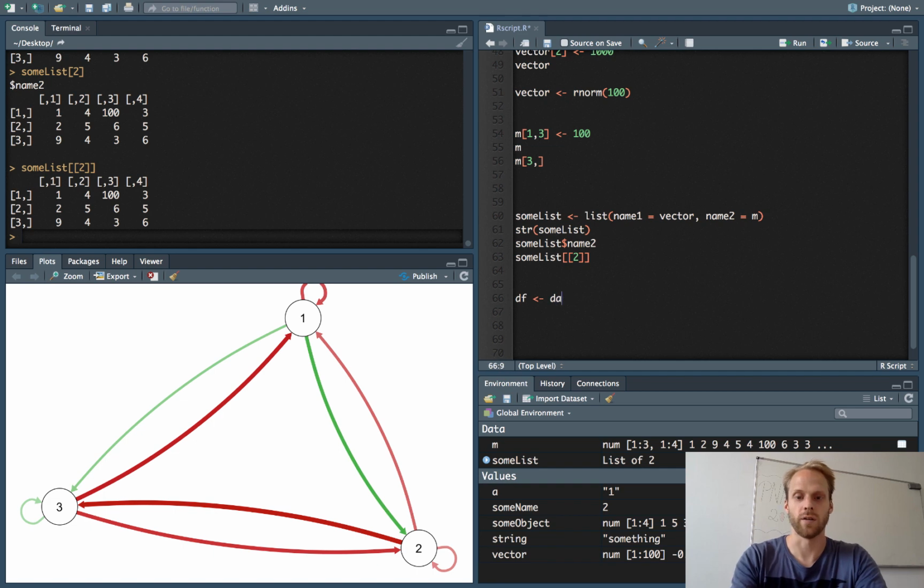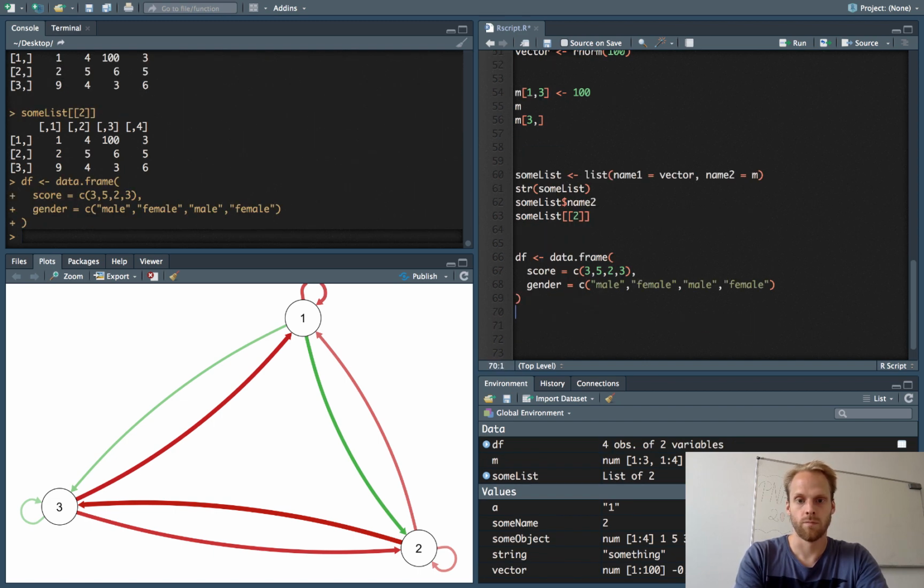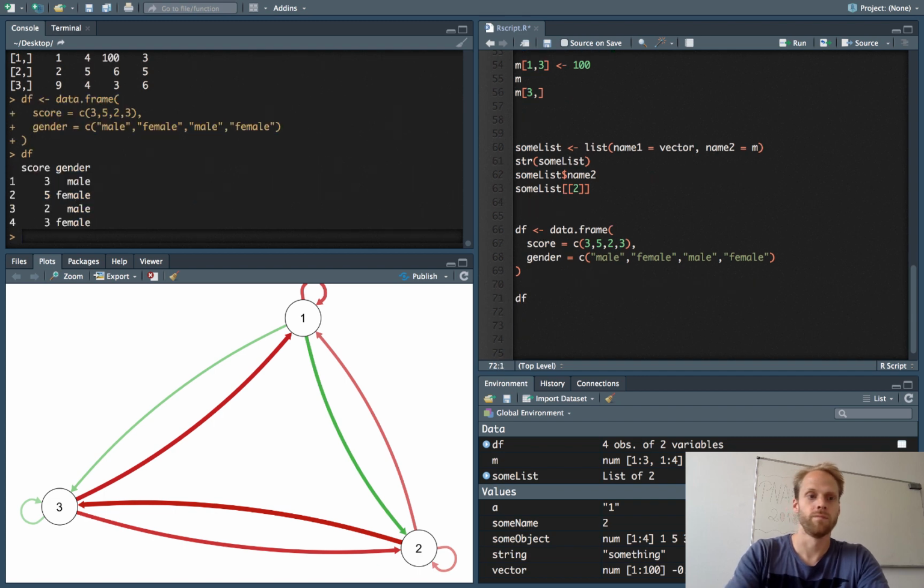So I can write data.frame. Then for example I can say score equals some value. And second I can have some gender. And now if I print this, I have both scores and genders.